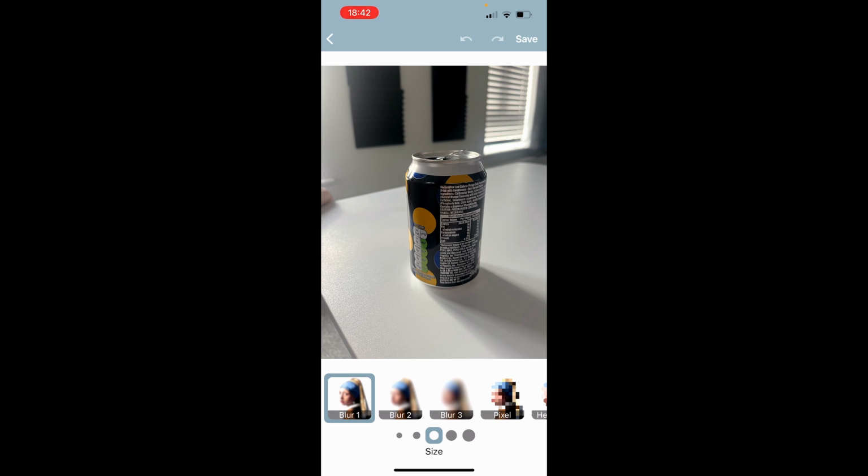So blur number 1 is going to be a soft blur, and they will progressively get harder to blur number 3. You've then got like the pixelated blurs, hexagon, and so on. So let's just try number 2.